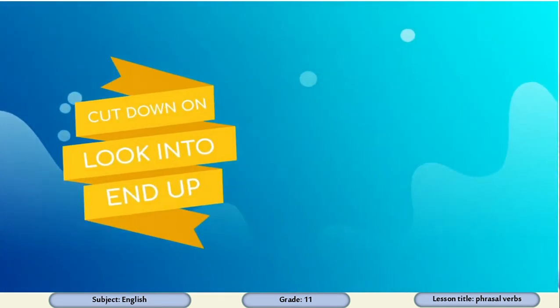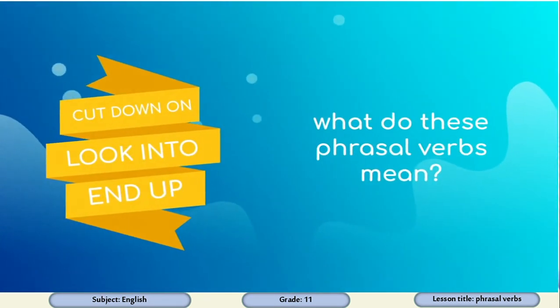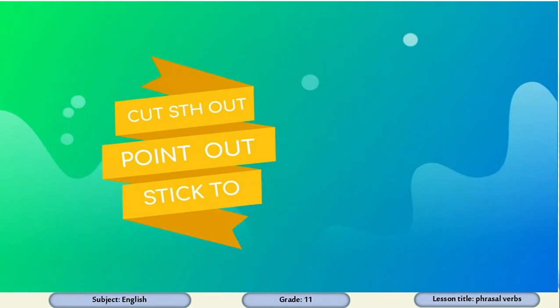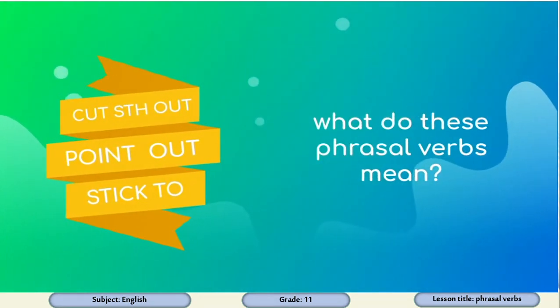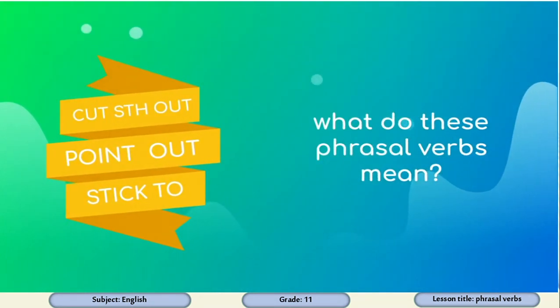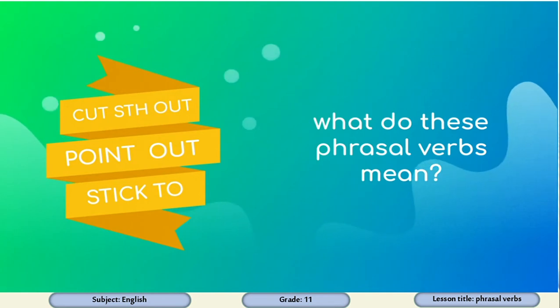So, are you able to identify the meaning of phrasal verbs? Cut down on something, look into something, end up doing something. Cut something out, point out, stick to something. Now let's go and check the meaning of phrasal verb. Thank you for watching.